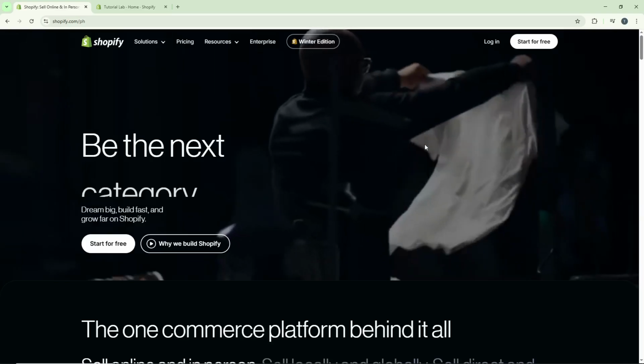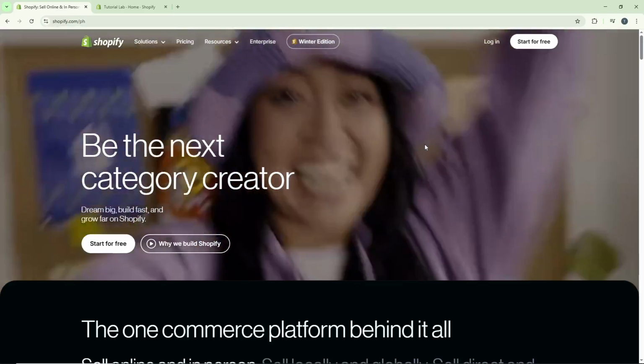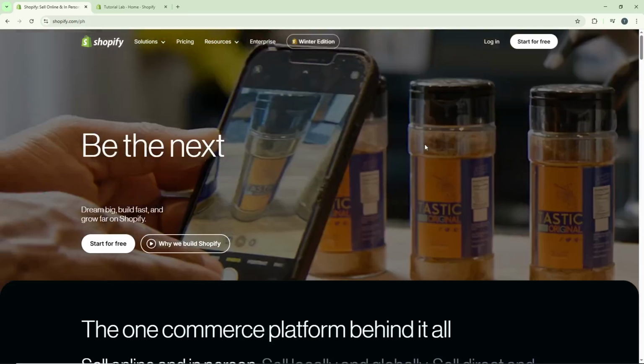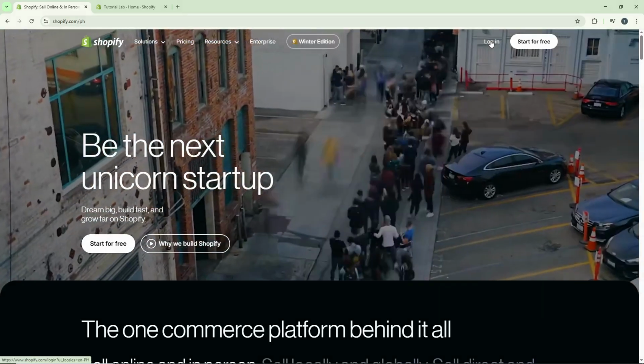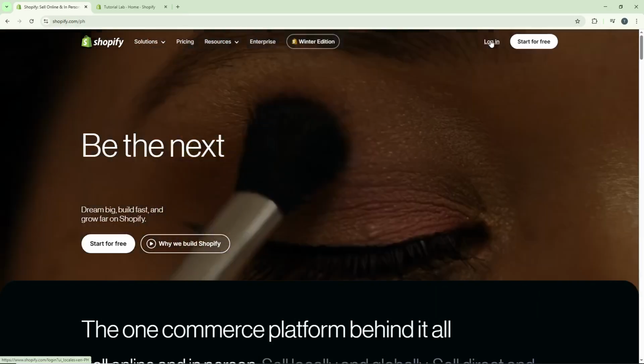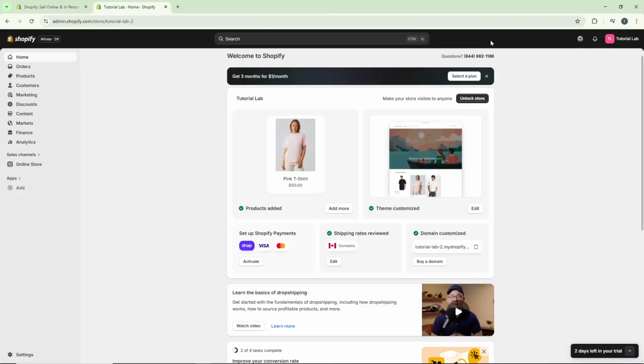To start, open your browser and navigate to shopify.com. Once you're there, log into your Shopify account using your credentials. After logging in, you'll land on your Shopify homepage where you can manage all aspects of your store.